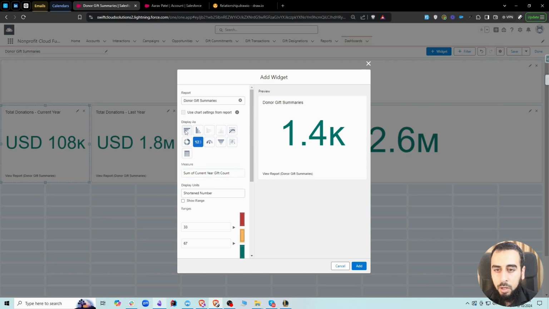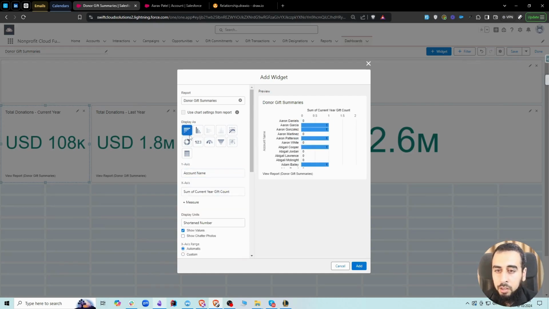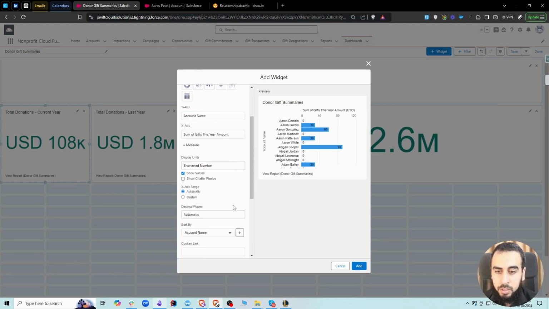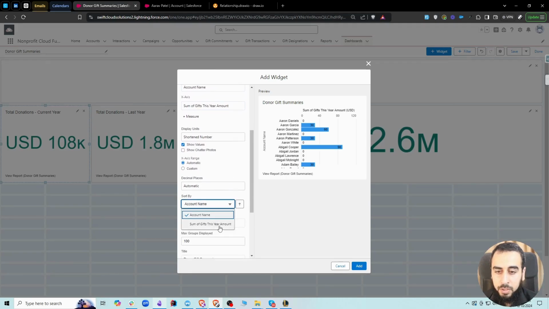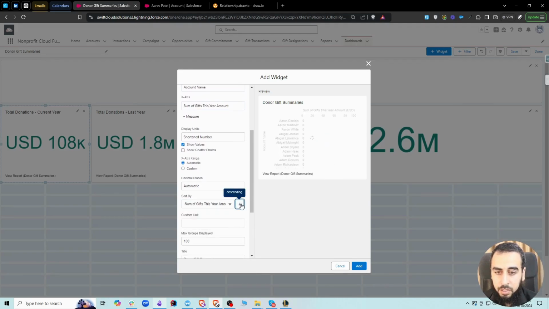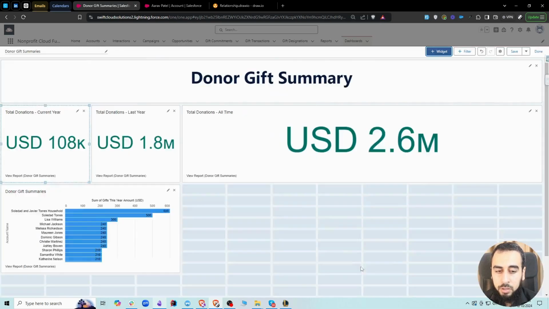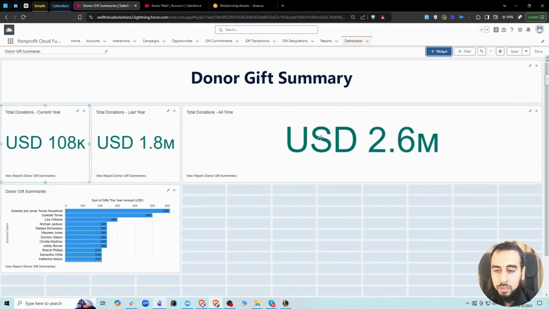You can also manipulate and try other information. Let's say, for example, we need to look at the person who donated the most in the current year. So I can select sum of gifts this year amount. We're looking at current year only, and then under sort by, I'm going to sort by the sum of gifts this year amount, and I'll make it descending so that it shows me the person who donated the most in the current year. And I'll just add it. So this is one chart as well.